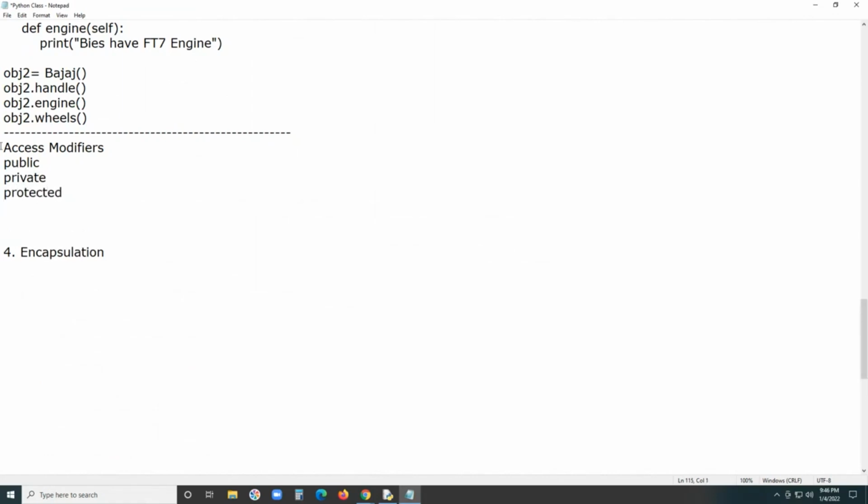Public can be used everywhere, private only within the class, protected only within the package. Package means module. Public everywhere. Okay.